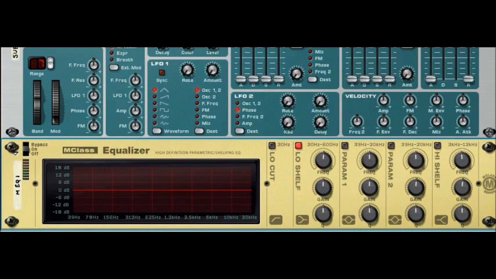The SubTractor tutorial in Reason Essentials. Last time we looked at the amplitude envelope and we said we'd come on to talk a bit more about the filters. We sort of introduced the filters last time. We're going to look at those in a bit more detail now.